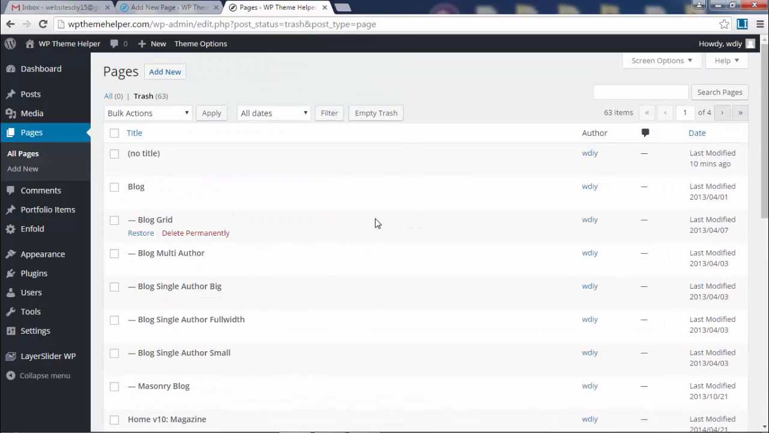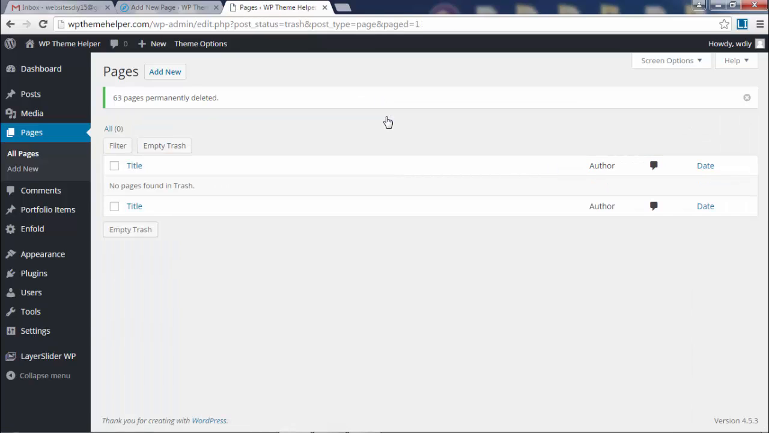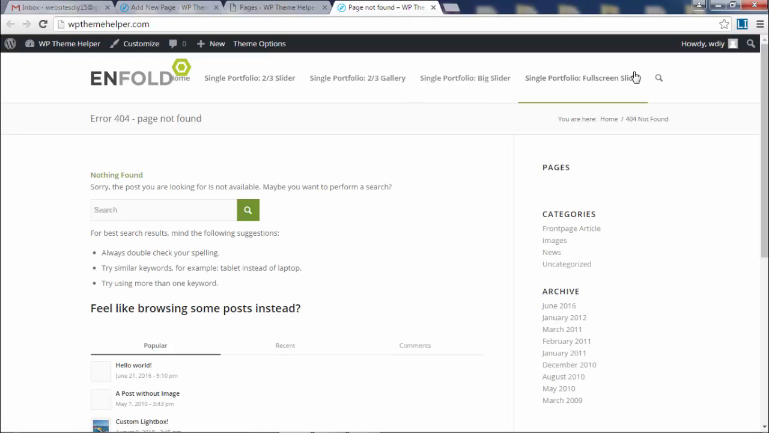So right now these are in the trash. I'm not going to need these anymore, so I'm just going to click empty trash. And now all the pages are gone. Right now this website has no pages. They're still in the menu here. Actually, they're not. They've disappeared. Oh, this thing is smarter than I thought.